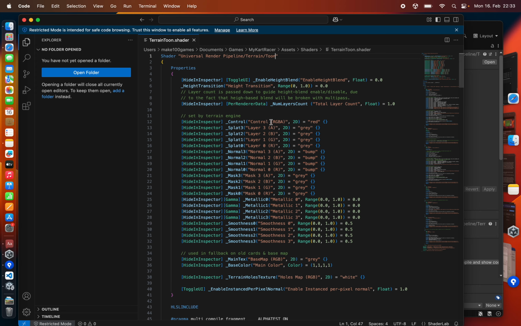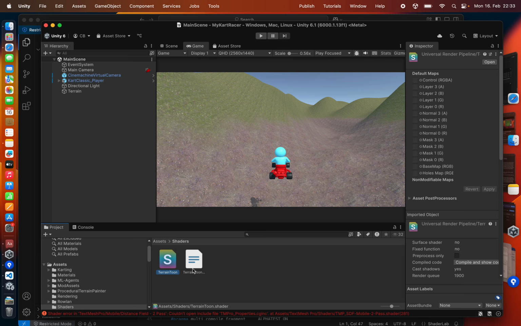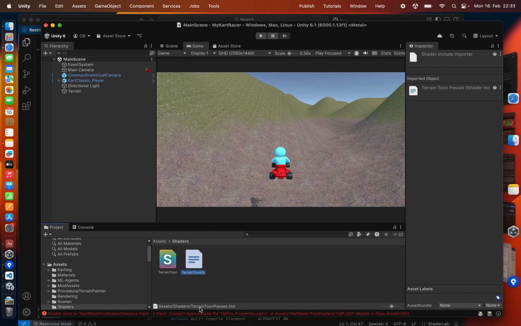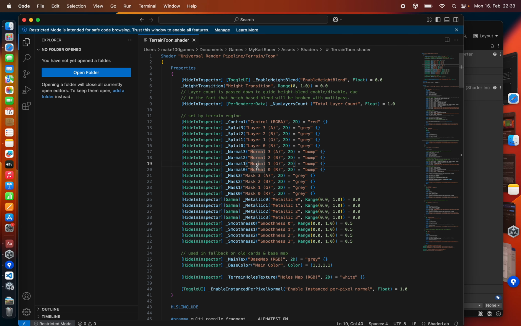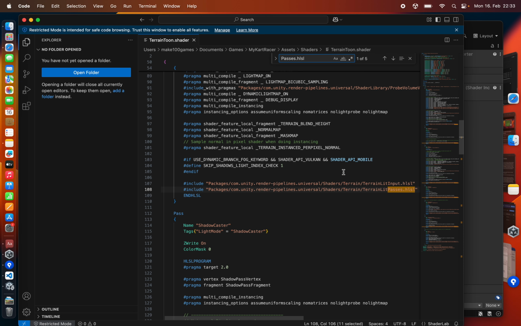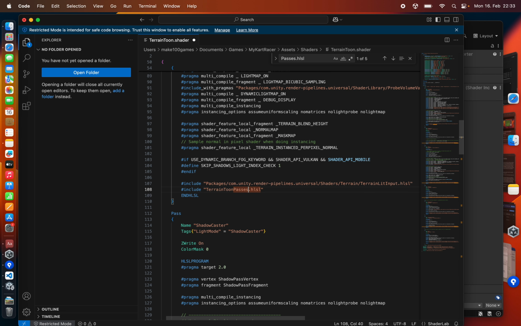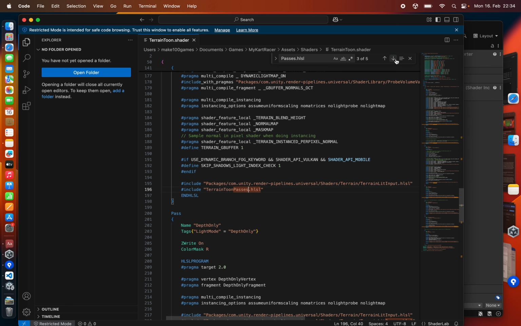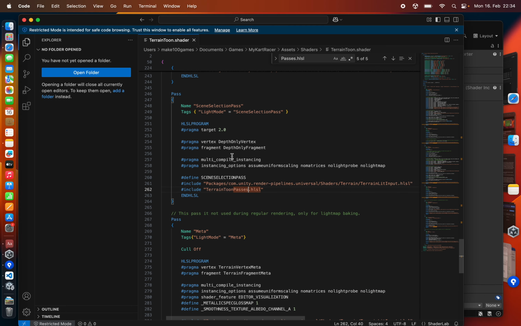The next thing we're going to do is make sure that this references our terrain tune passes.hlsl file. So let me just copy the name here. We have to find what the name of the old HLSL file was. I think it was terrainlit passes.hlsl. So let's go ahead and replace all these references with our new file, terrain tune passes HLSL. We're going to have to do this for all 5 occurrences here. Okay, let's make sure that everything's wired up properly here.